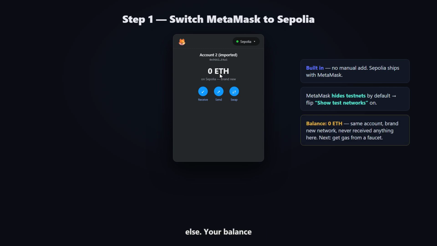But notice something else. Your balance shows 0 ether, and that makes perfect sense. This is a completely different network from your Ganache chain. Your account exists here, it is the same address, derived from the same secret recovery phrase, but on this network, it has never received a single thing. It is a fresh, empty account on a brand new network.